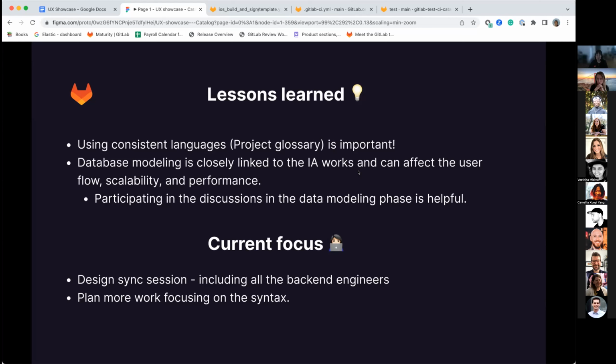So my current focus is this design sync session. I originally had the sync session with only the front-end engineers and the PM, but I expanded the audience to everyone on the team so that the back-end engineers could join and share their thoughts before I dive into the design. I also plan more work like user research and design work, focusing on how users choose the syntax and keywords, so that they have more opportunities to participate in my design process.